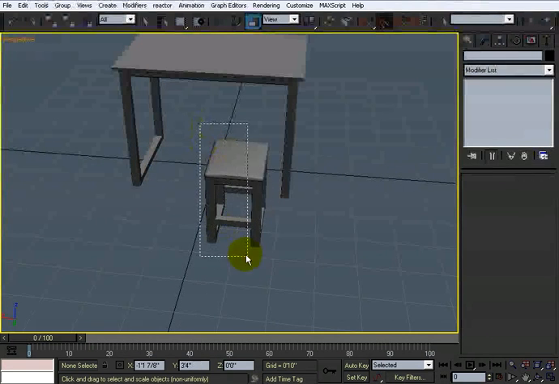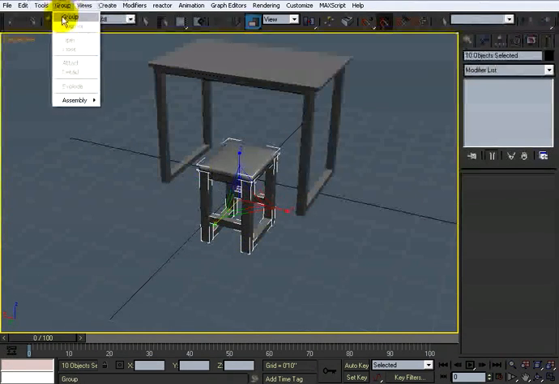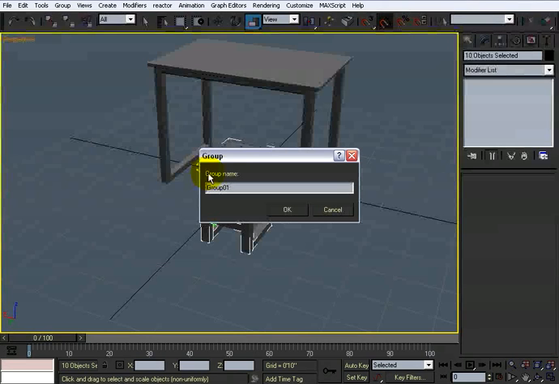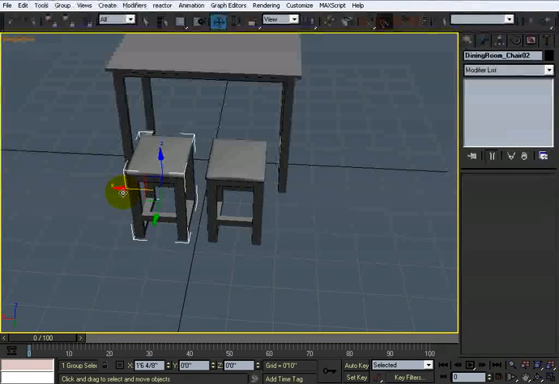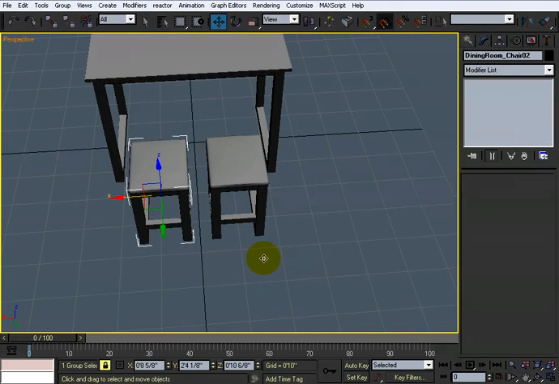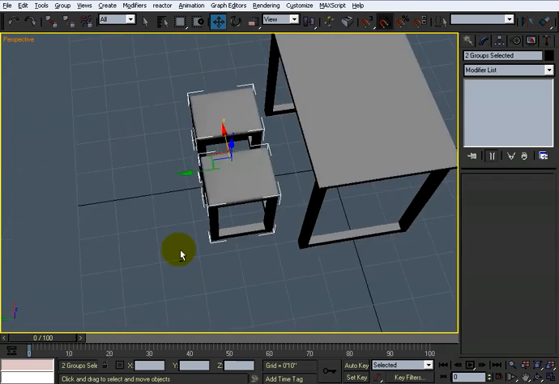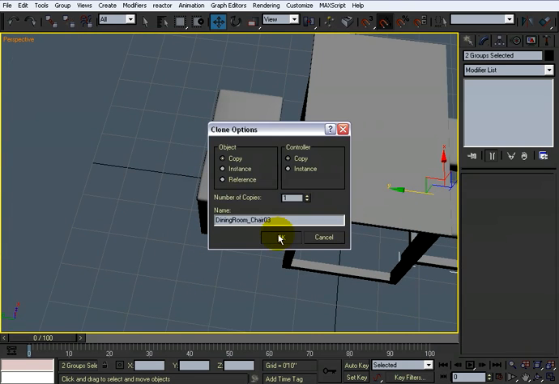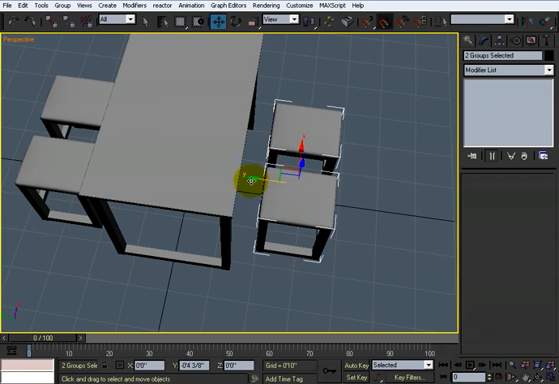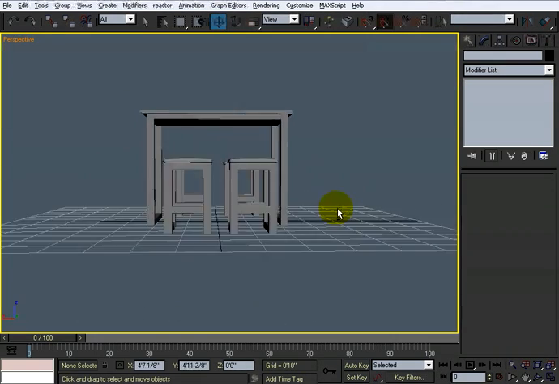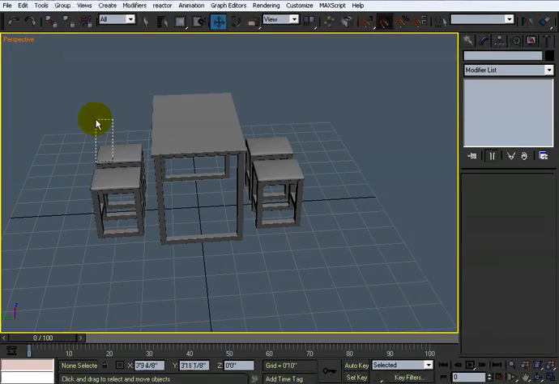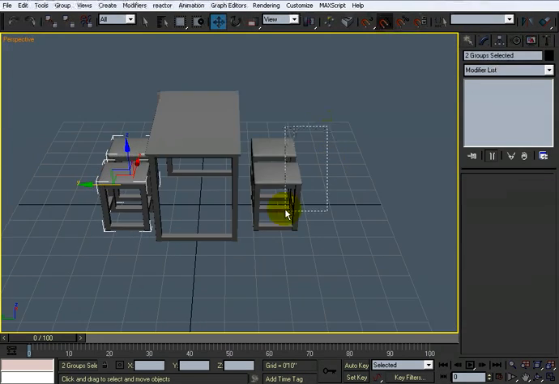Okay, so let's take everything in here and group it. And just call it dining room underscore chair 01. And then we can shift drag out another copy, just like that. And then take these two and shift drag them over here. So now we have the tables, or the table and the chairs where we need them.